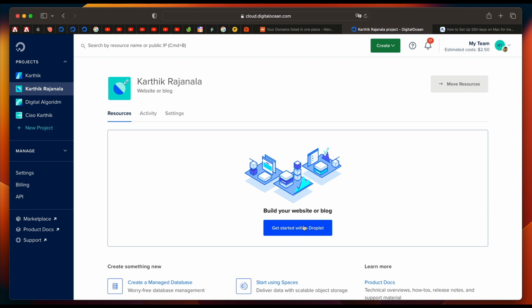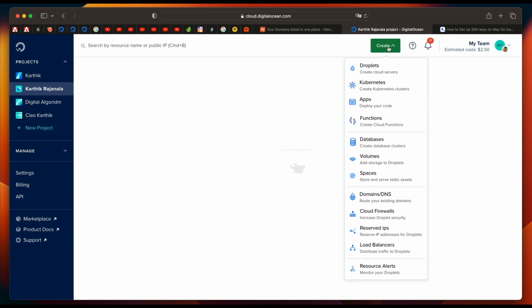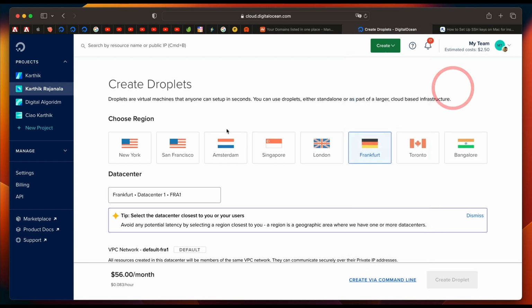So it'll give you this big blue button to create a droplet. This is where essentially we are creating a website and the platform that it needs. So click on get started with Droplet. You can also click on create green button and choose Droplet.